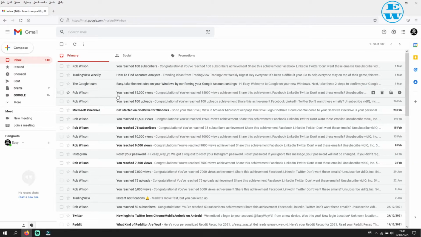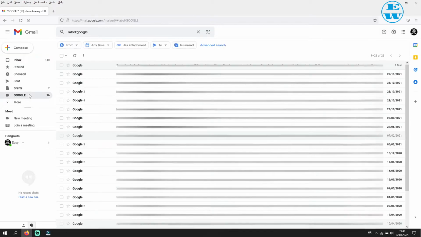And on the left side you see the Google label we just created, with all the Google mails that I received from my inbox folder. And from now on, any mail from this sender will be received only in this Google folder and not in the inbox. You can modify this label anytime if you want to.